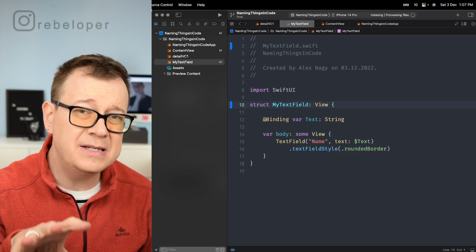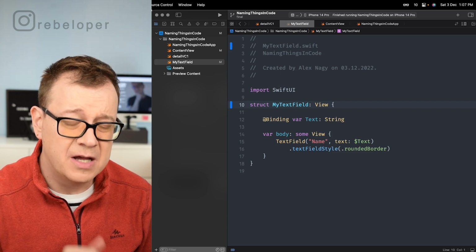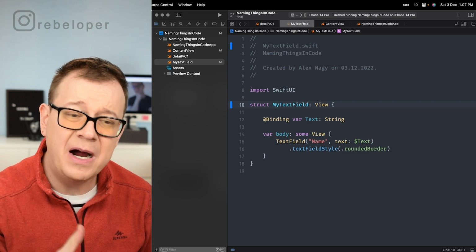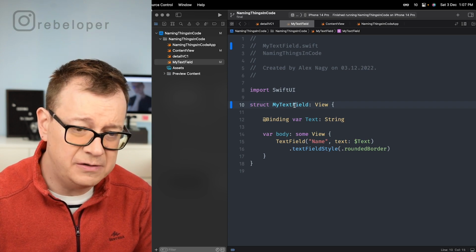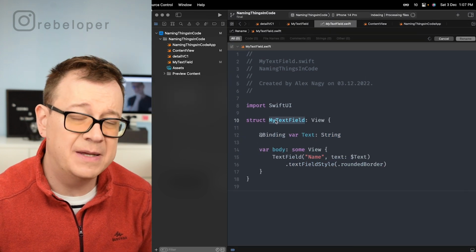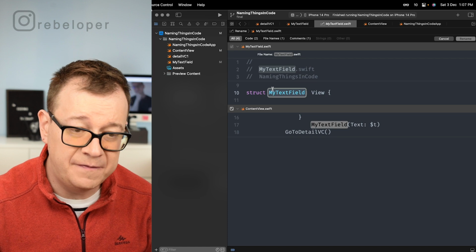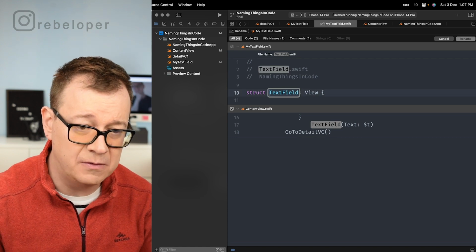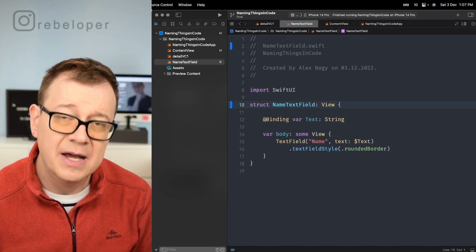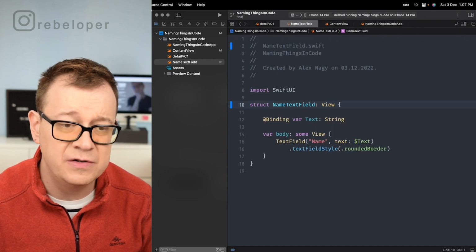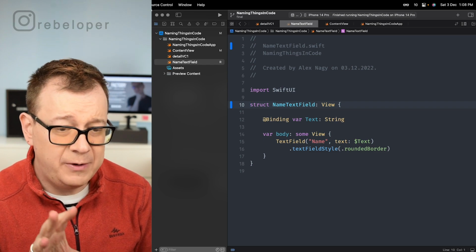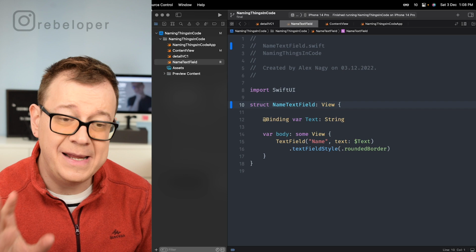But actually, this is not a good thing to do, because what is my text field? It's actually not descriptive. So instead of my text field, I would just go ahead and rename this to name text field, because actually what we are providing there is our name. So a better way of naming this view is the name text field. And of course, name text field is used inside our content view. So as you can see, we have that struct name cleared around.